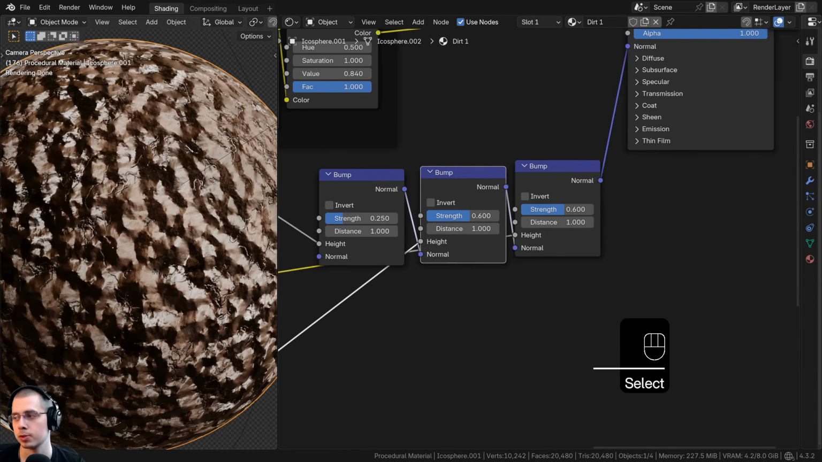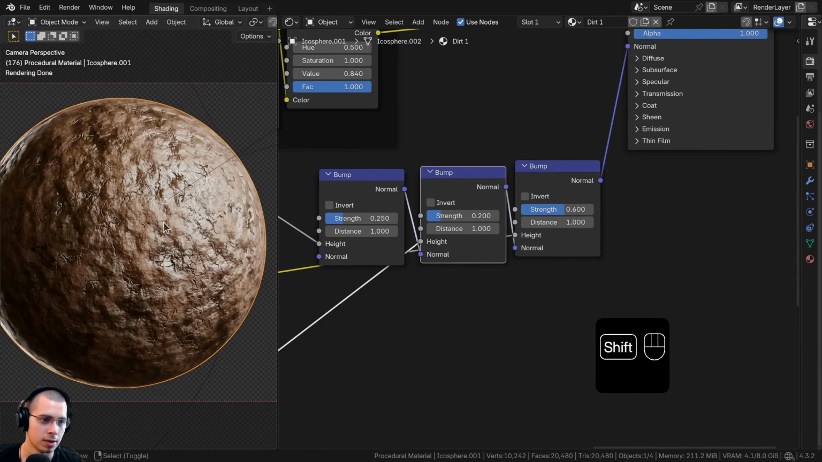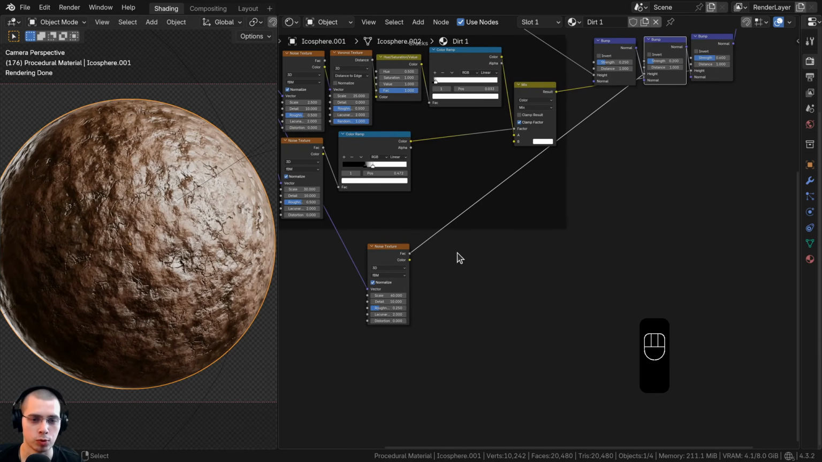So you can see now we have these large bumps over the material. So let's make the bump strength less strong. So I'm going to turn it down to like a 0.2, so it just gives a little bit of bump. So you can now see the dirt just has little areas where it's kind of bumping out, and it definitely looks more realistic.